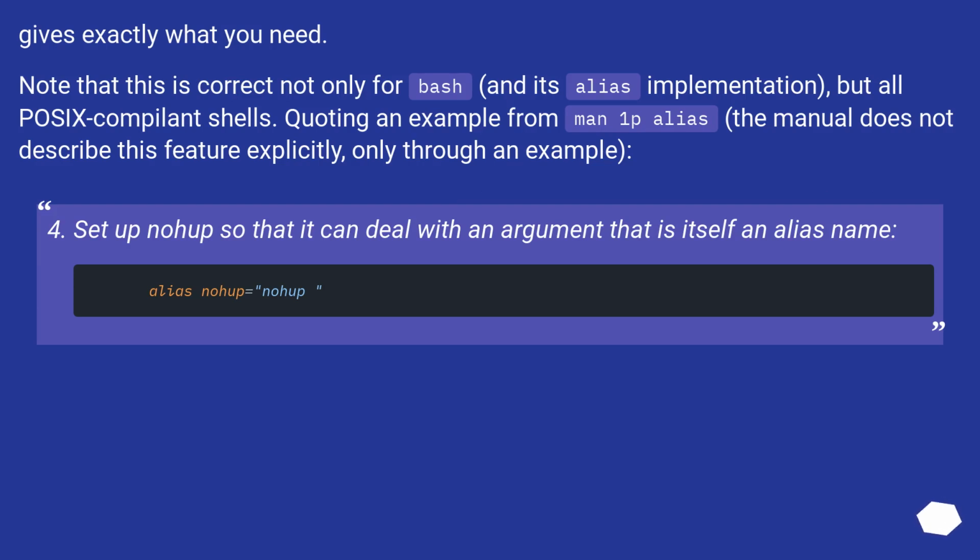Note that this is correct not only for bash and its alias implementation, but all POSIX compliant shells. Quoting an example from man 1p alias, the manual does not describe this feature explicitly, only through an example: Set up nohup so that it can deal with an argument that is itself an alias name.